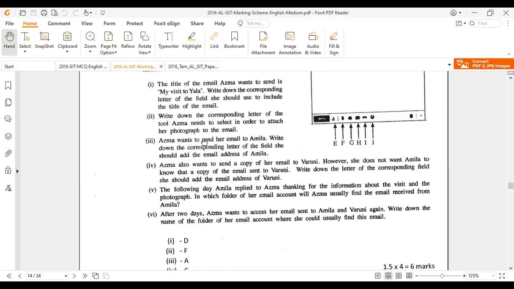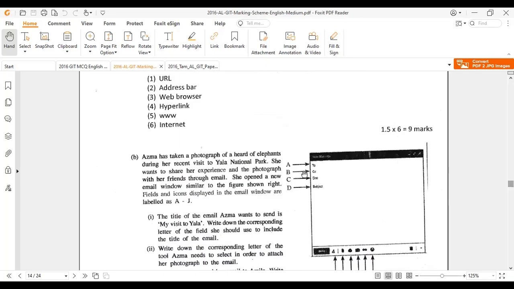Okay, Asma wants to send her email to Amila. Write down the corresponding letter of the field in which she should add the email address of Amila. Which one? 2, right? A.